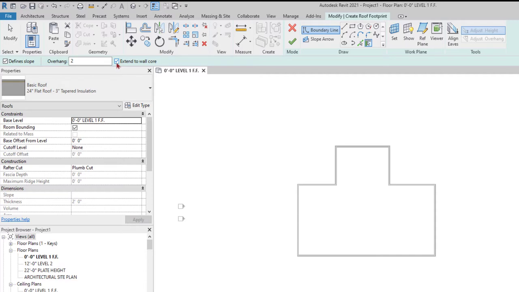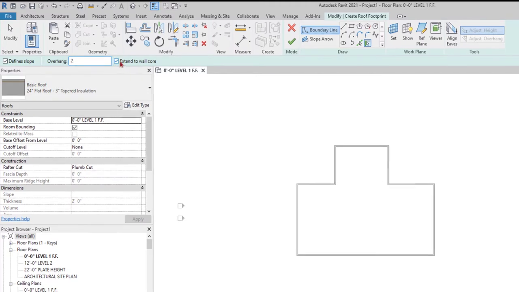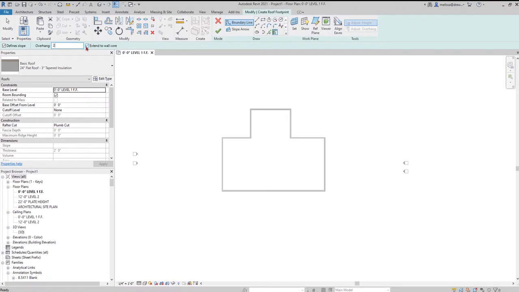What this means, if this is checked, is that Revit determines where your overhang is going to be measured from. With extend to wall core on, it's going to measure my 2-foot overhang from the wall core, from the exterior finish of the wall core. If this wasn't checked, it'll measure the 2-foot overhang from the finish face of the wall. So typically you want it to measure from the finish or the exterior core of the wall.